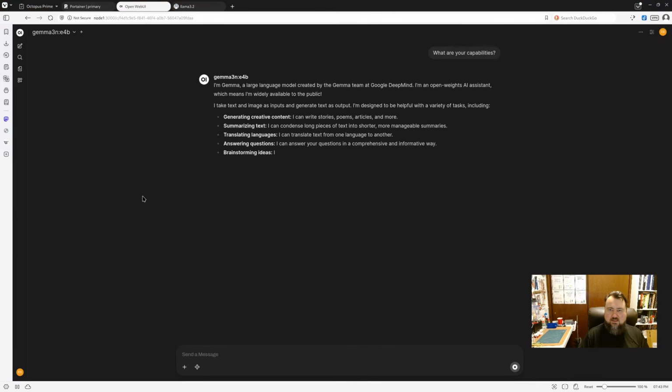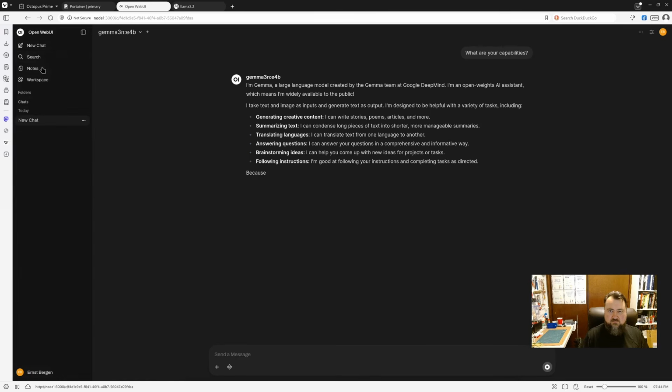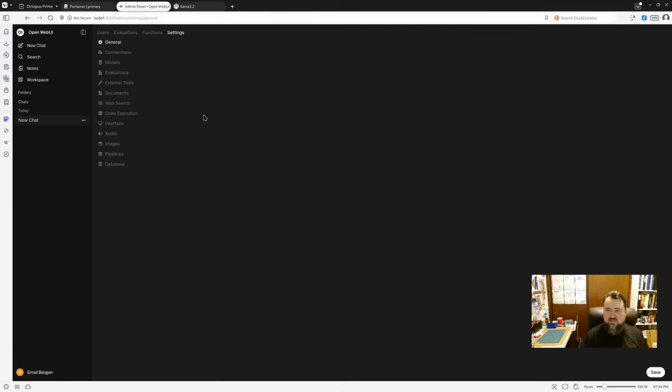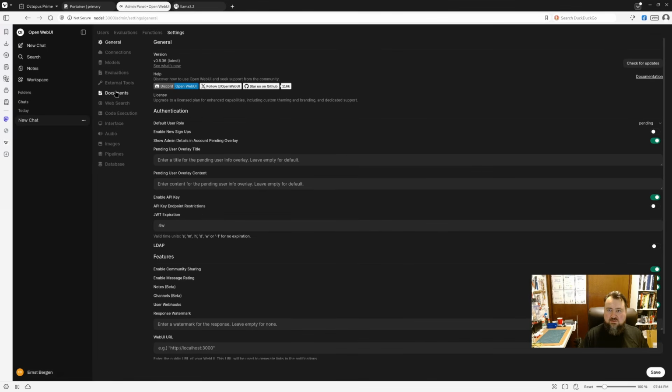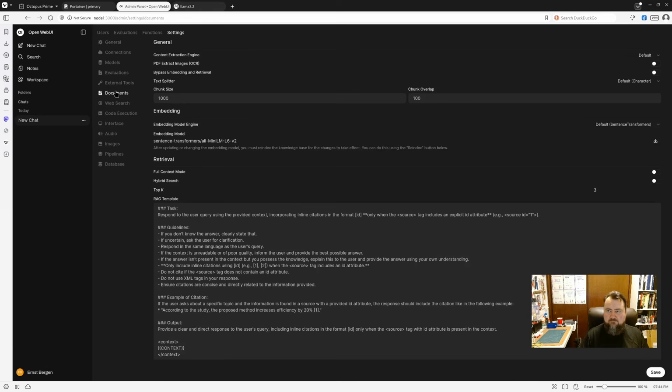Currently, we're set up to use Tika, but let's just confirm that. I'll show you where that is. By the way, you can open this sidebar here so you don't have to interpret what the little icons mean. If I click on my account again here, and I go admin panel, settings, and I go into documents. So here we can choose our content extraction engine.